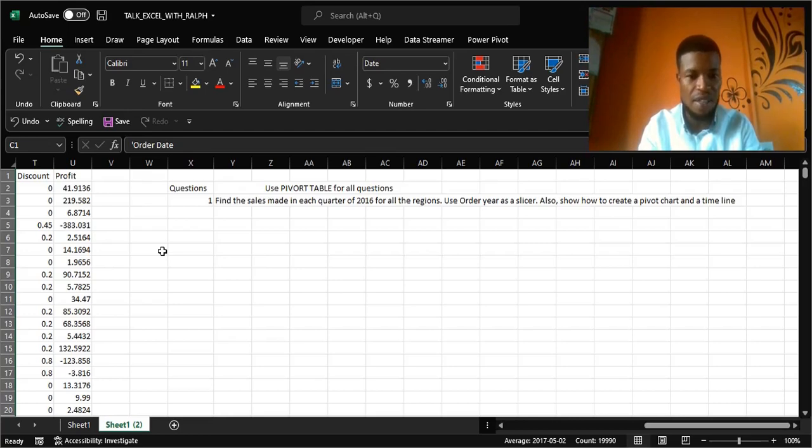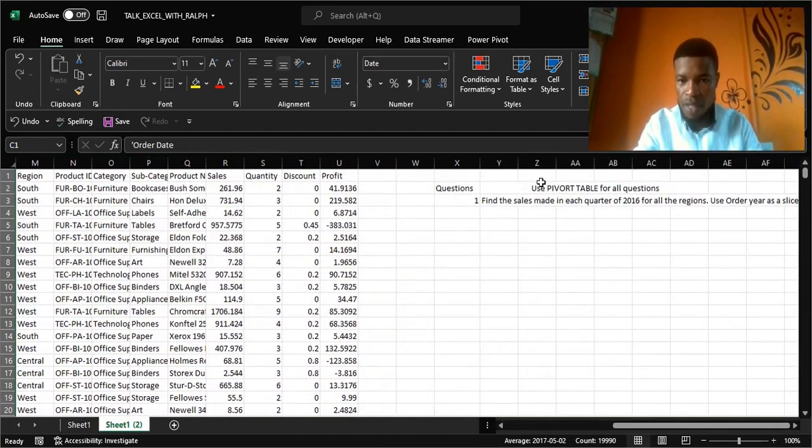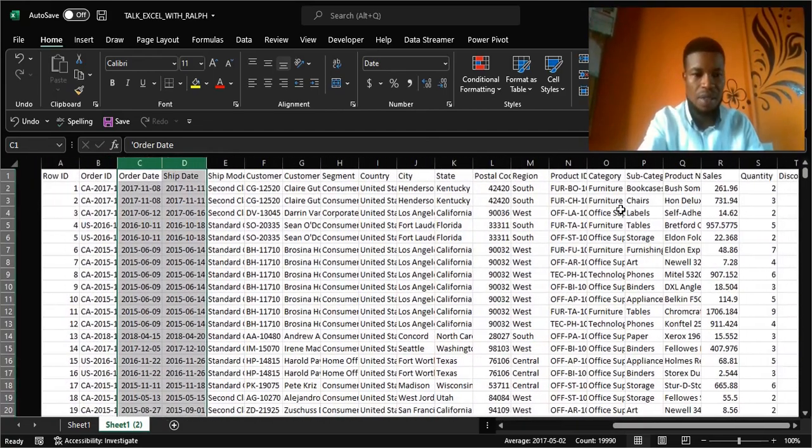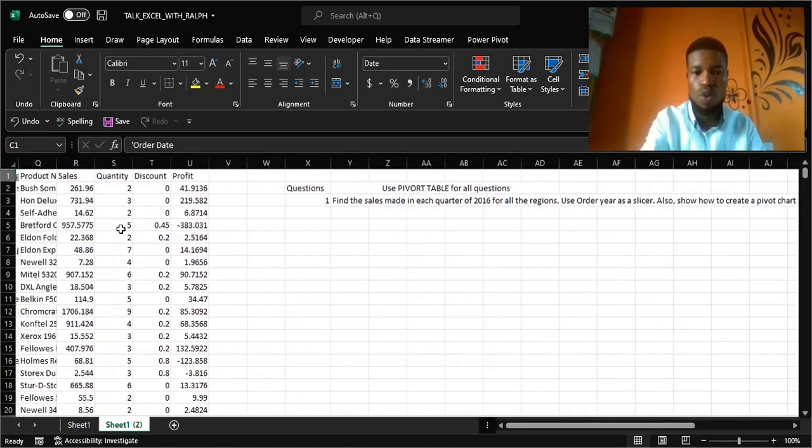Now question 1 here says find the sales made in each quarter of 2016 for all the regions. Use order year as a slicer. Also show how to create a pivot chart and a timeline. So let's go to it. Now the sales made here by this year, this is 2017, we have 2015, 2016, 2017, and so let's see what we do with the pivot table.